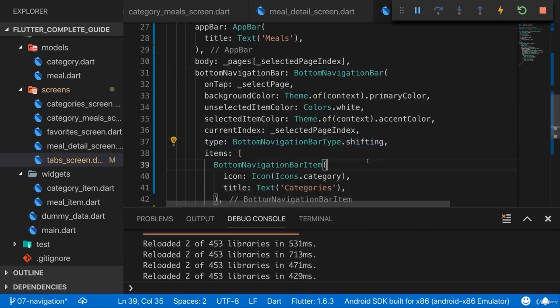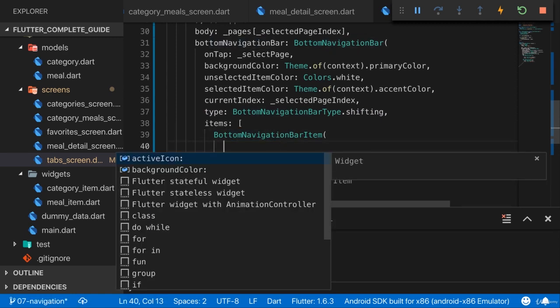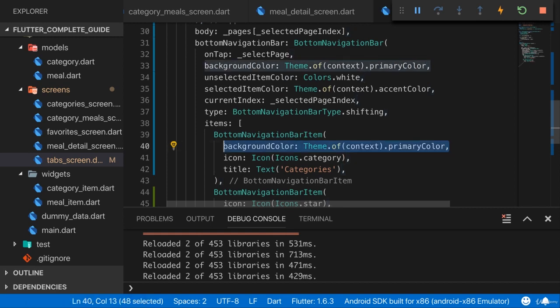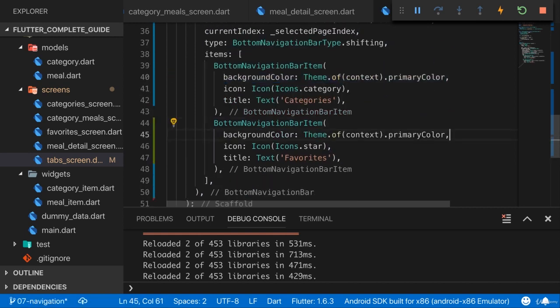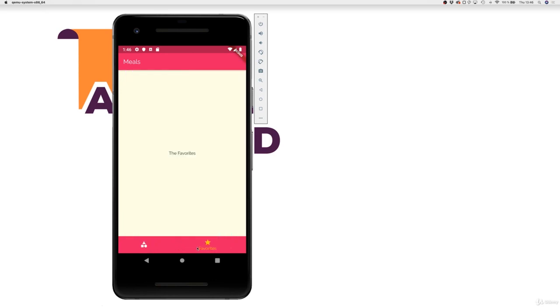When using type shifting, then you actually need to style your bar items on the bottom navigation bar item itself by giving that a background color, which now could be your primary color here. And of course do that on both bottom navigation bar items. And with that, they have their background color back, because now every item needs to be styled separately.